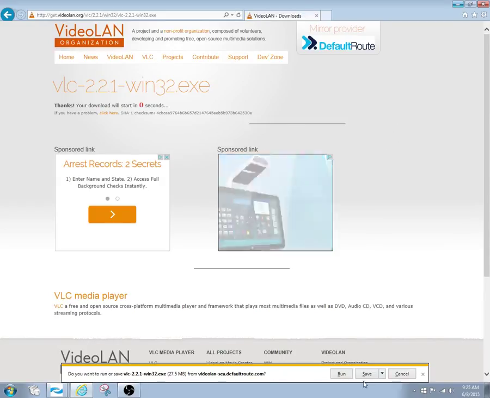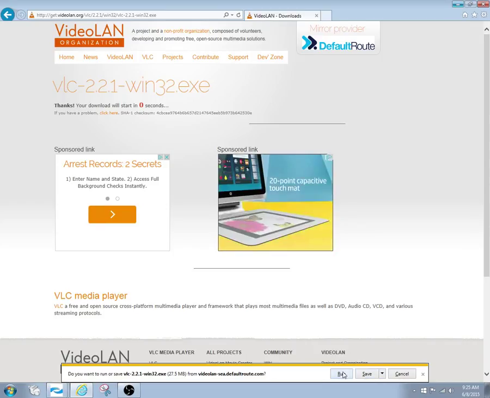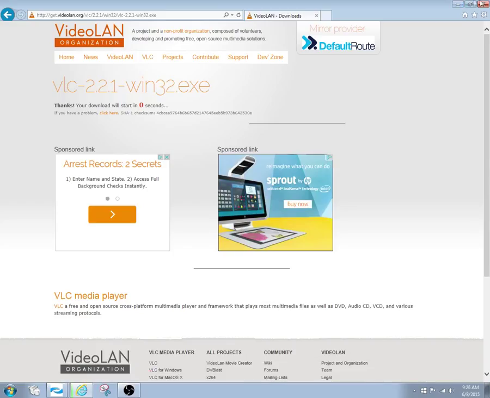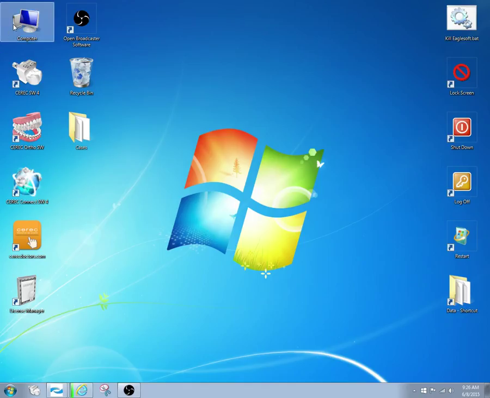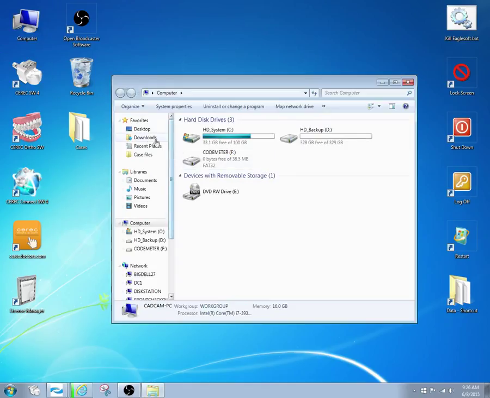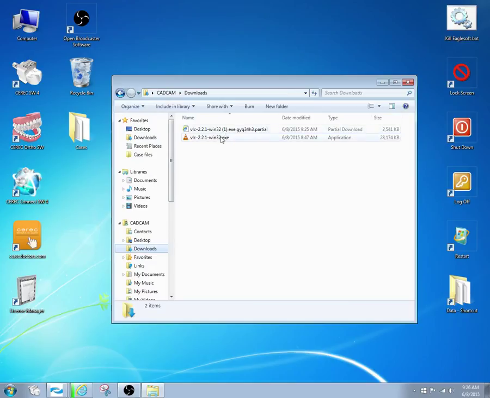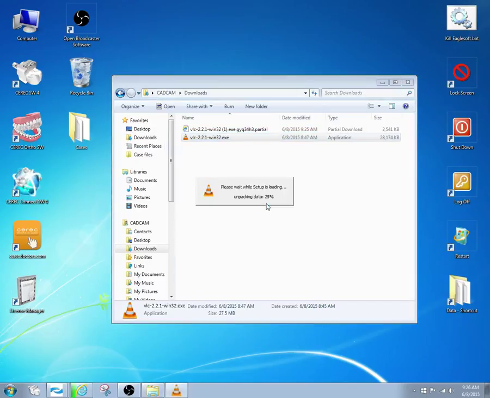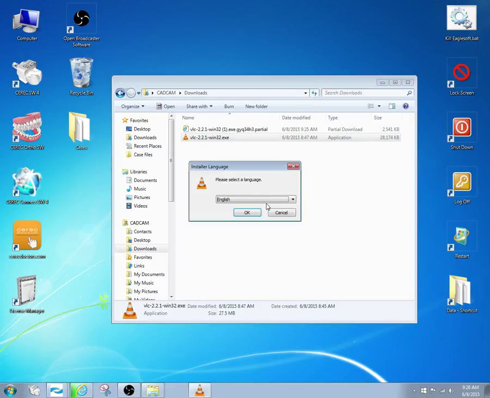So we're going to hit save here, or run. Run's probably easier for most people. In my case, however, I have already pre-downloaded it for the sake of this recording. So we'll go to the computer, pick the downloads folder, and you'll see that I've already downloaded the program. Ignore that partial one. A dire warning comes up. Go ahead and hit run, and then we'll wait while setup unpacks.